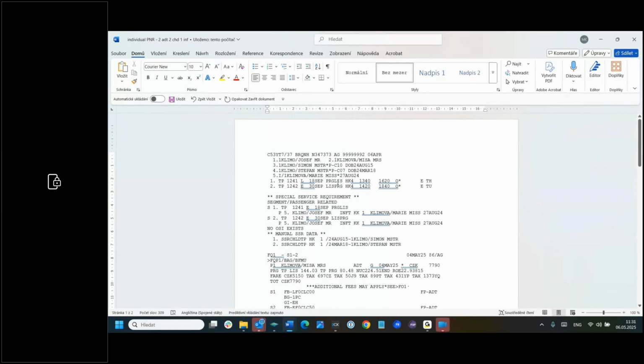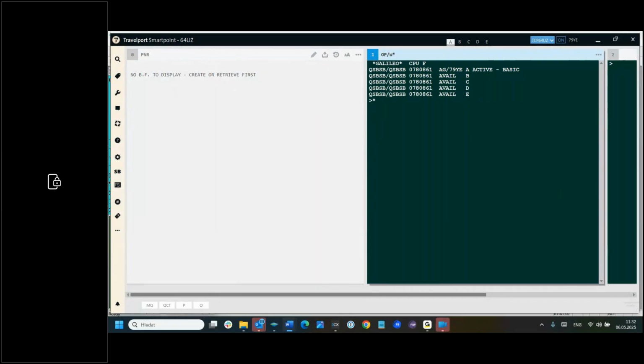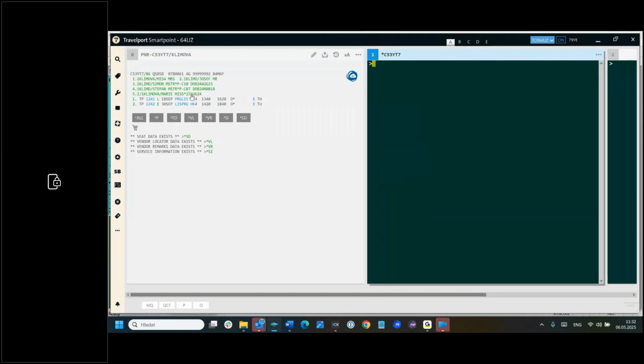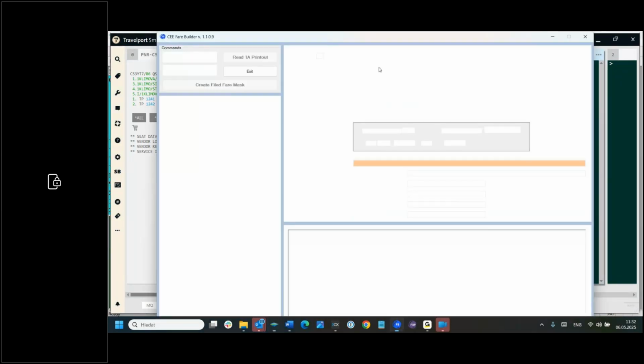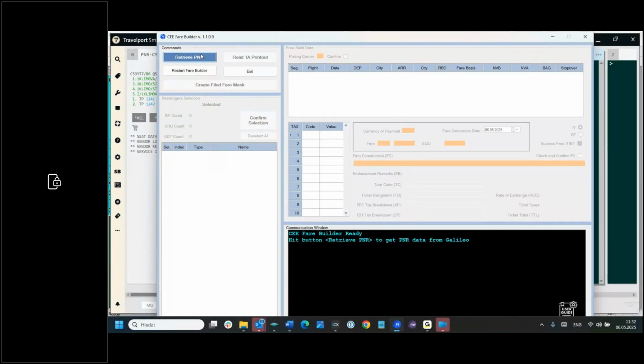And so I will open this PNR in SmartPoint. PNR is here, so I can again click on hash FB, and Fare Builder is open, and I will click on retrieve PNR.